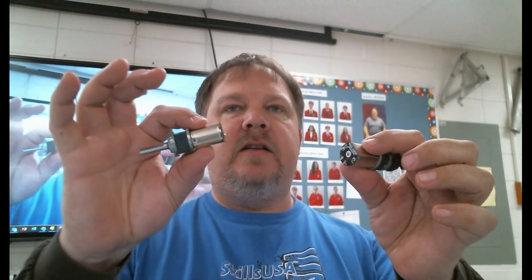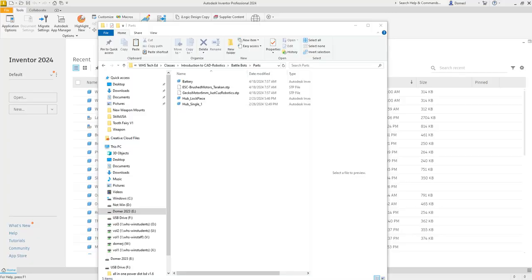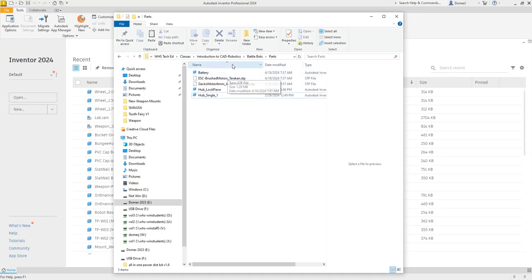All right, here we are with our Intro to CAD class. Today we are going to be taking some of your files, like your motors and batteries and such, and bringing them into a CAD assembly to start building our chassis. To get started, we have a folder already created, ready to go for BattleBots in your drive.